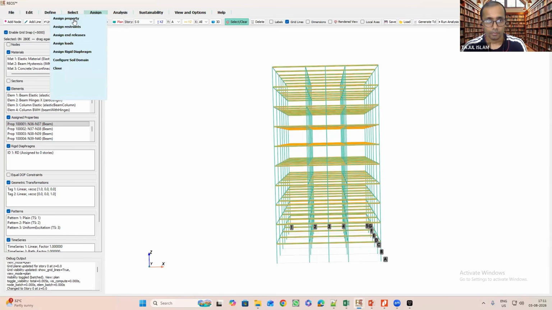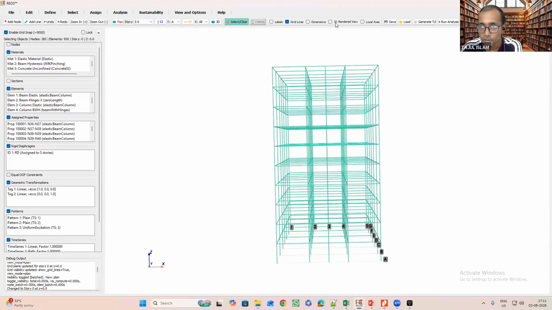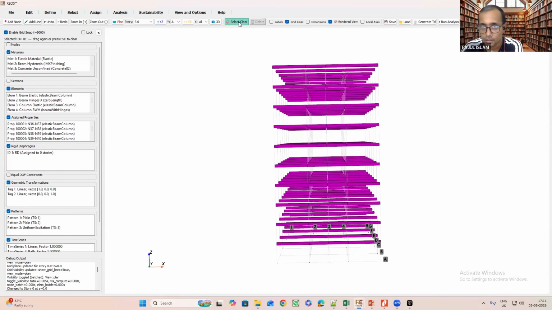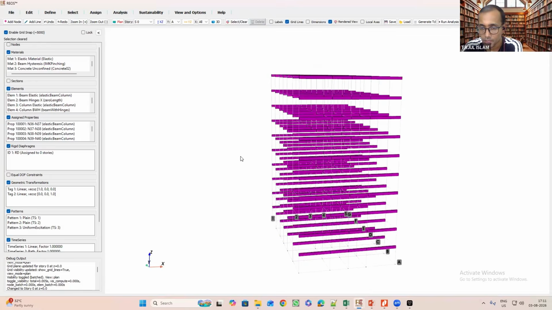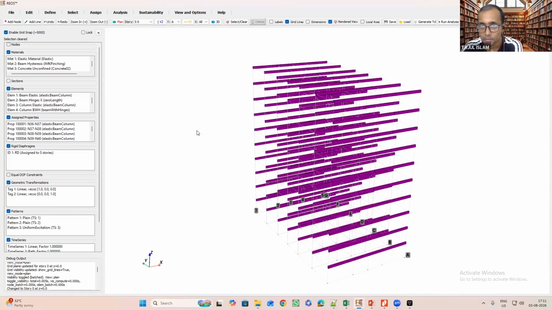Then go to assign properties. Okay. And here it is frame based modeling, beam elastic. And now we are not defining the hinges because our model is elastic so far. So when we'll be doing the nonlinear modeling, that time we'll enable this one and assign the hinges here. Okay. For now it is just elastic. So click OK. Now if you turn on this rendered view, you can see beams for these directions are assigned.